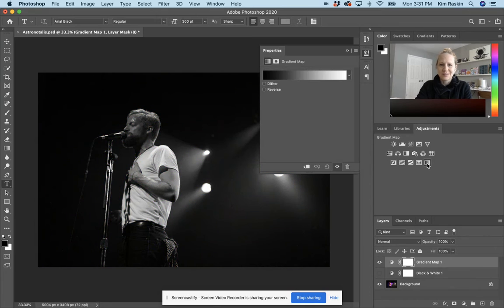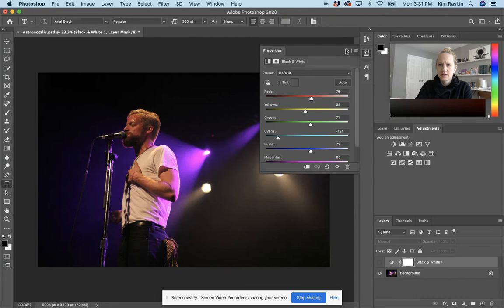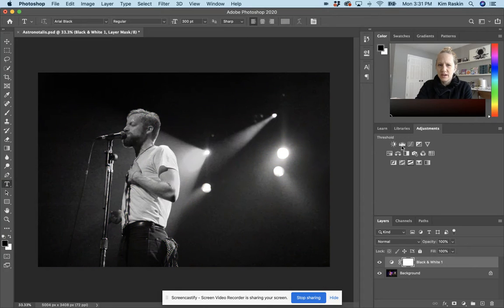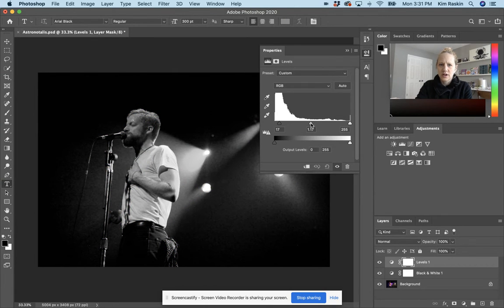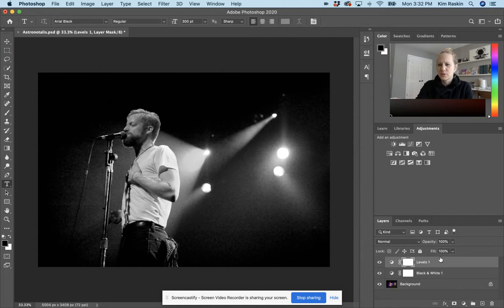You could do a gradient map, which I also tend to really like when it comes to adding a black and white. All right, so once you have your black and white on there, I think I'm going to throw on the levels really quick just to add a little more contrast to this image. And let's say I got that looking good. I'm going to merge both of these down.